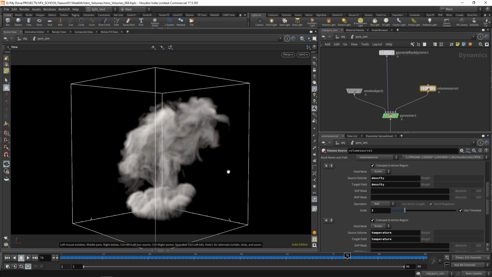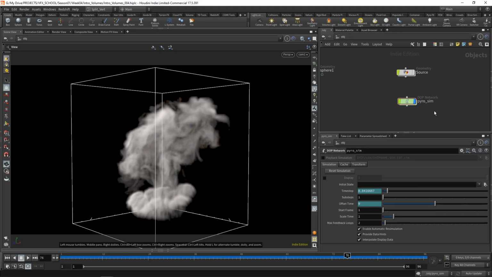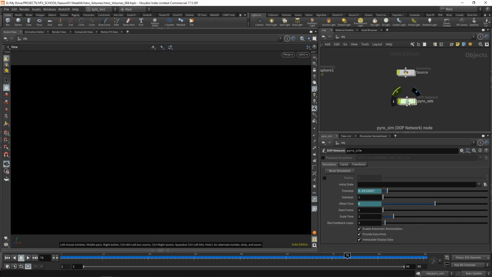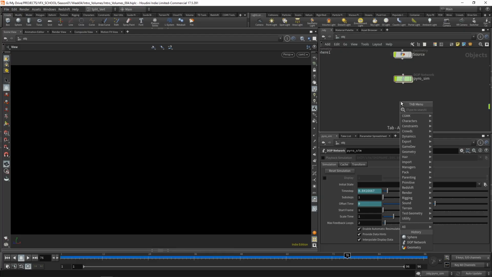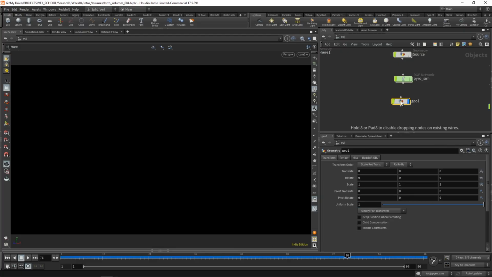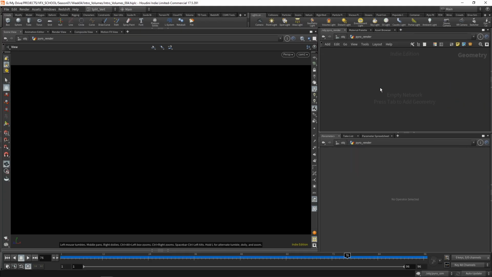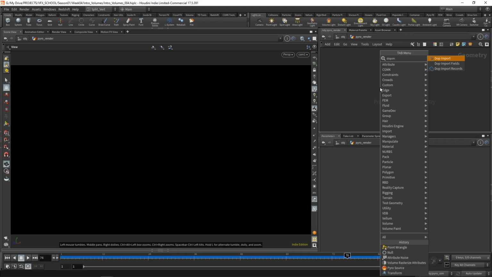Okay, now how do we work with this? Let's go up. We could work directly with the PyroSim TOP network, but that's not how you usually do it. Most of the time what you'll do is create a geometry and Pyro render. And inside of Pyro render, we're going to create a TOP import fields.